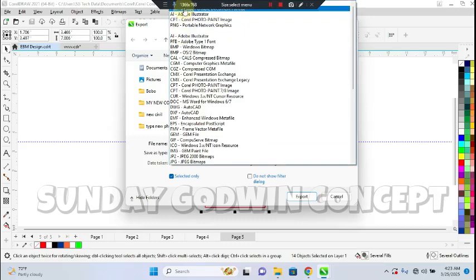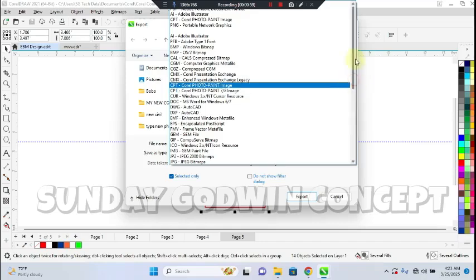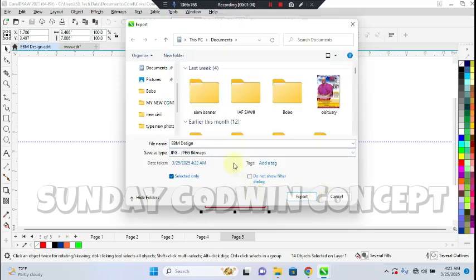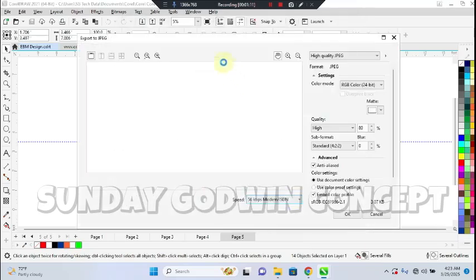You can either go for JPEG or any of these file extensions as the case may be. Now we have JPEG here already. Where you select the file extension, you click on export. When you click on export, the next thing you are going to do is to leave it on this high quality the way it is. Now you are going to click OK.